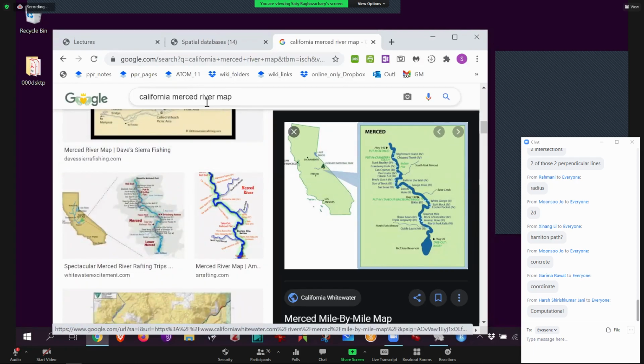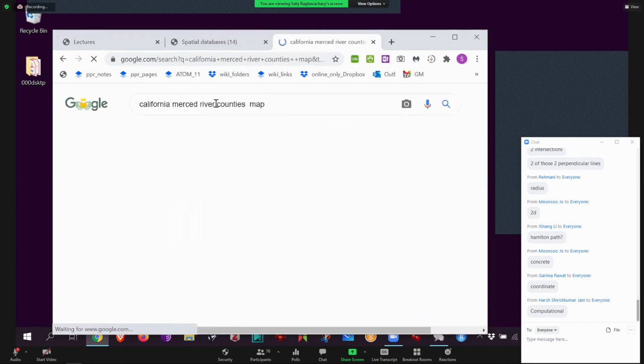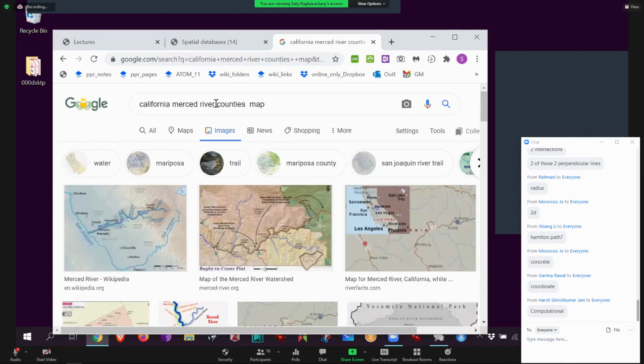Okay. California Merced River counties map. The reason why this is all so important is because in 10, 20 years, 30 years maximum, the world is going to have so much water shortage. We'll actually go to war with each other because we're so thirsty, we're going to die. It's pretty horrible, right? Unless we do something.